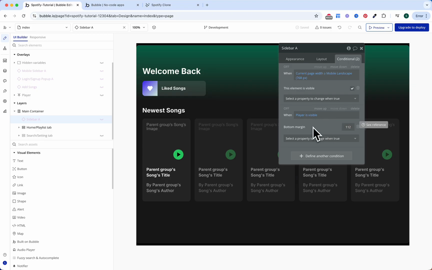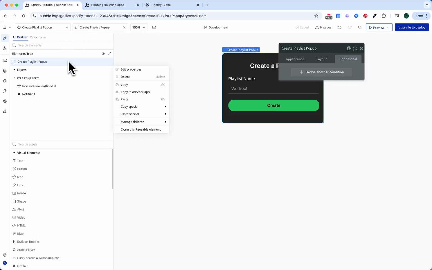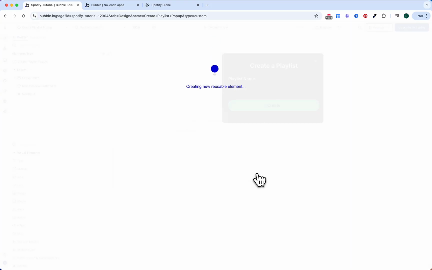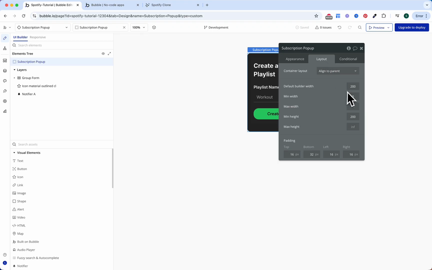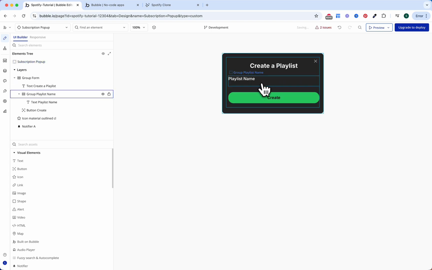Now that we've got it out of the way, let's start and create the subscription pop-up. We can just go to the Create Playlist pop-up, we'll right-click it and clone this reusable element. We'll clone the Create Playlist pop-up into a new reusable element that we're gonna call Subscription Pop-up. Now here we can go to the subscription pop-up layout, change the default builder to be 400 and the min height can be 100. I'll also want to change the padding of the bottom to be 24 and then I'll choose this input. I will delete it.